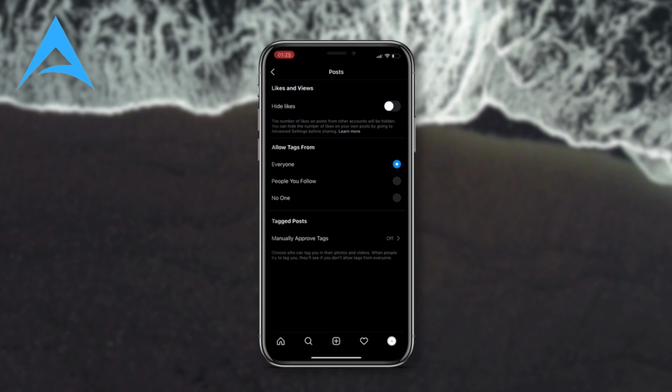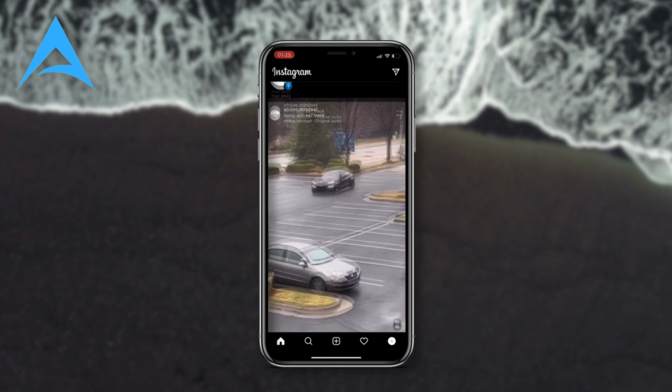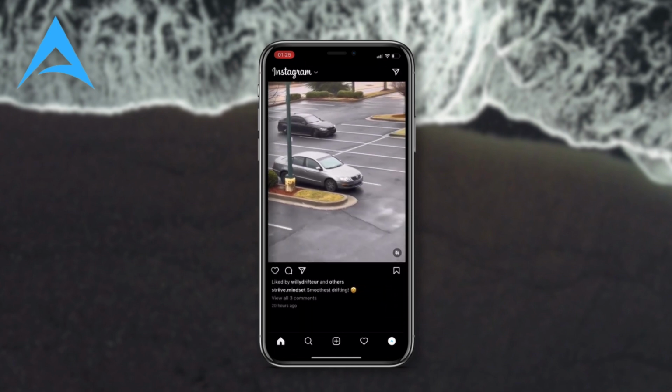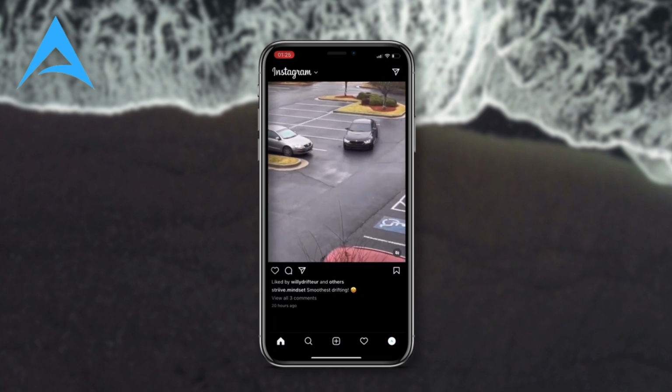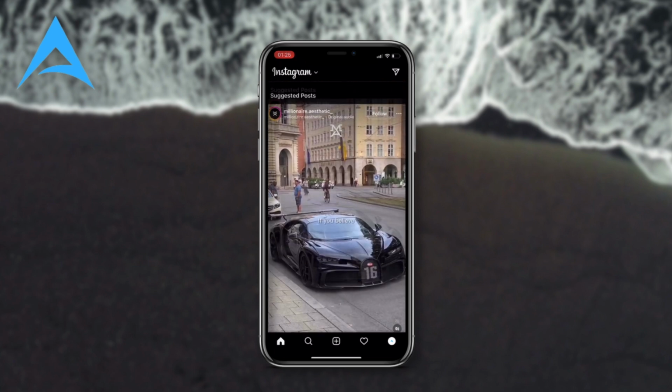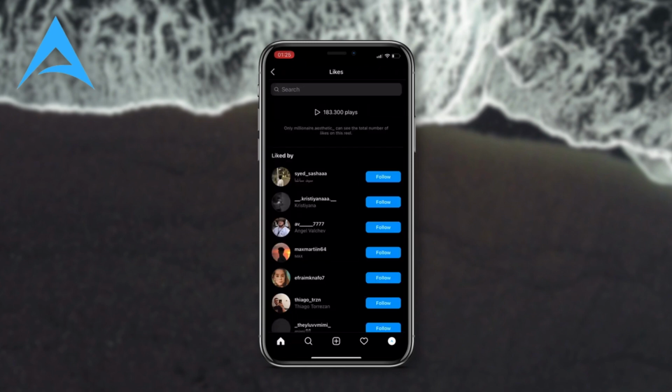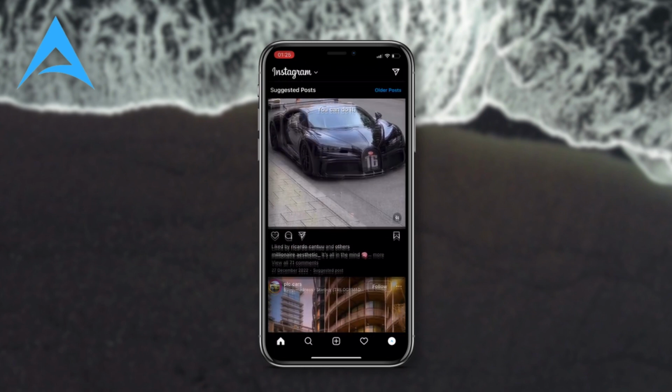Now let's test this out by going back to our home page. As you can see here, you can't see the number of likes on any post, but you can still access it by tapping on the like option. Here you can still see how many plays the post has. But now let me show you how you can do it for yourself.